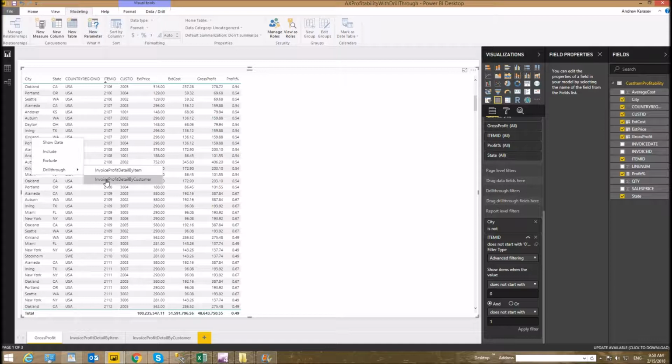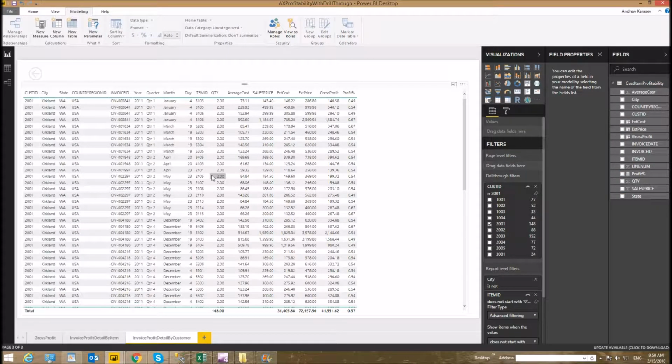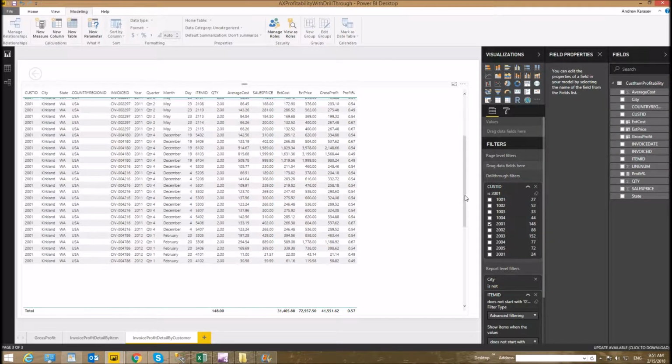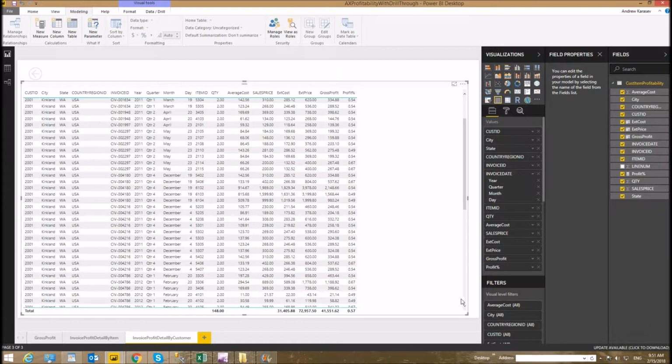Let's, in this case, pick customer 2003. Let's see what we got. Okay, so you see details for invoice for customer. Oh, it was actually 2001, right? Yeah. Right. And then let's go back to this report.